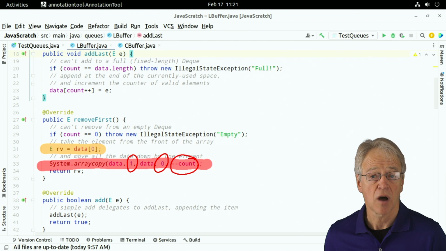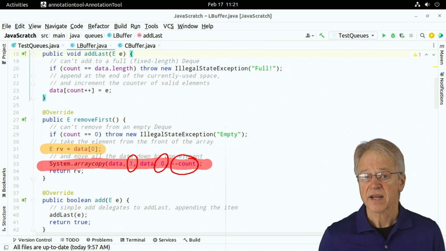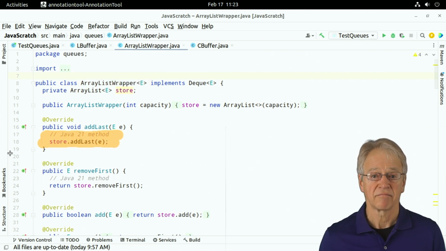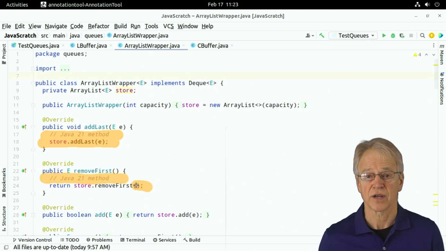Also, this structure does not grow or shrink the storage array, so the only copying operation will be in the removeFirst method. The next structure is a simple wrapper around Java's own array list. The wrapper simply allows the array list to fake being a deck for the small number of operations used here. I used Java 21, and in that release there are new methods called addLast and removeFirst.